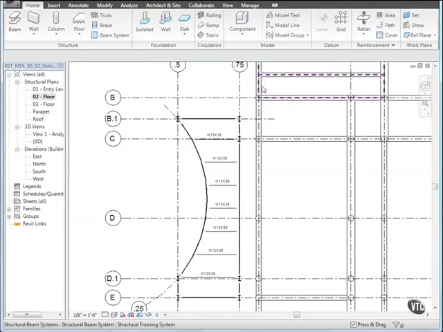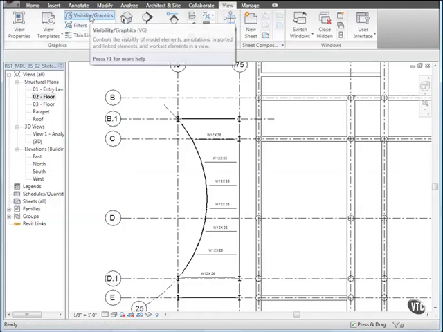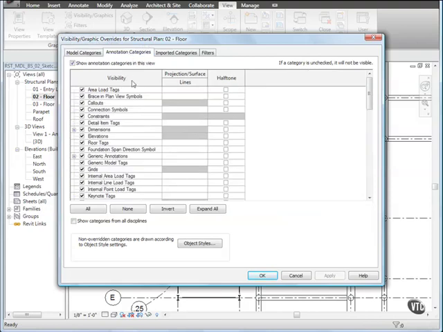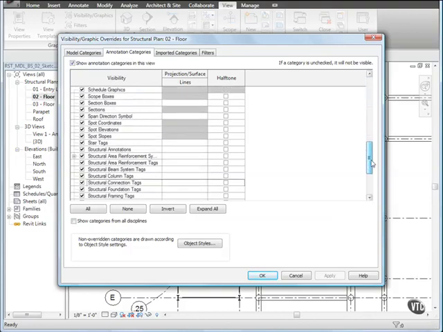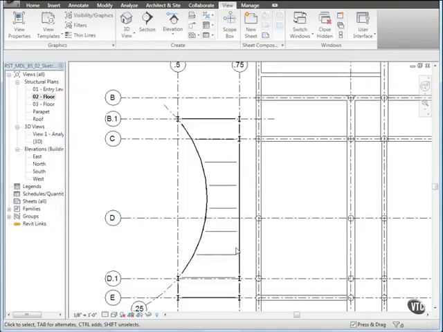Click the View tab on the ribbon, and from the Graphics panel, click Visibility Graphics. In the Visibility Graphic Overrides dialog, click the Annotation Categories tab. Under Visibility, clear the option for Structural Framing Tags. Then click OK. When you do, the tags are hidden from the view.